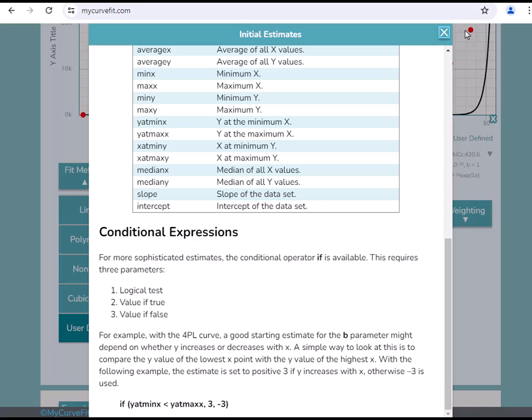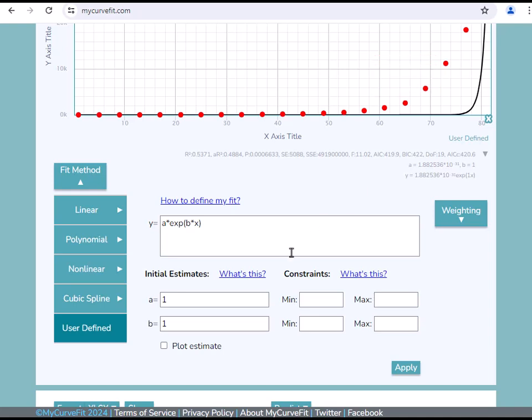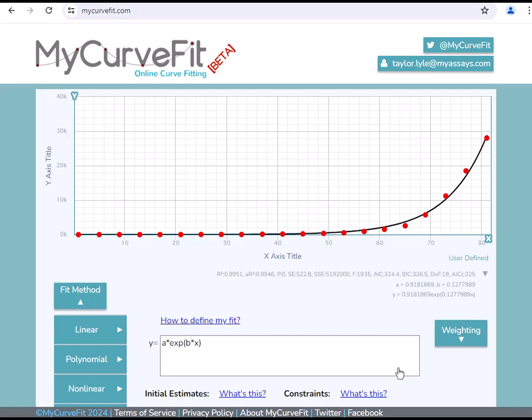For this data set, I'll enter a fixed value for parameter b. I know from previous analyses that a good starting point estimate for parameter b is 0.5. However, if you're unsure where to start exploring how the parameter values impact the shape of the curve, please see our video providing tips and tricks for optimizing your starting point estimates. Once I've entered the value 0.5 for parameter b and pressed Apply, you can see the curve fit is much improved with our r-squared value being quite high.